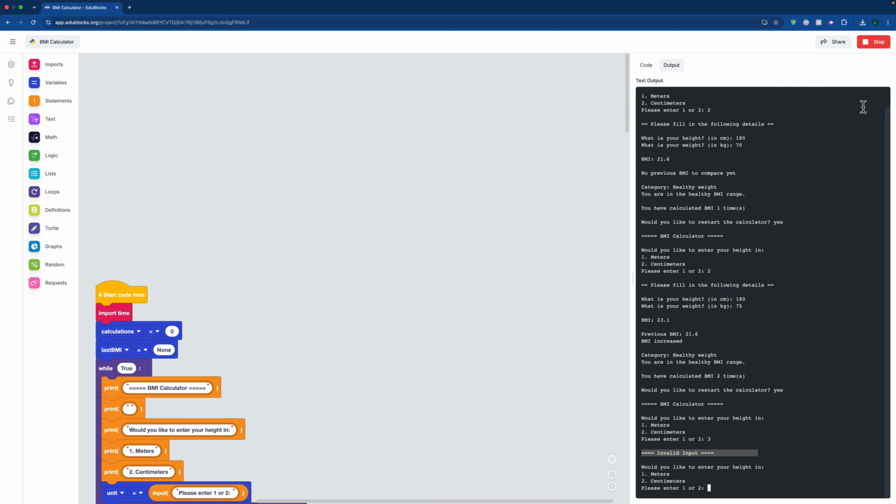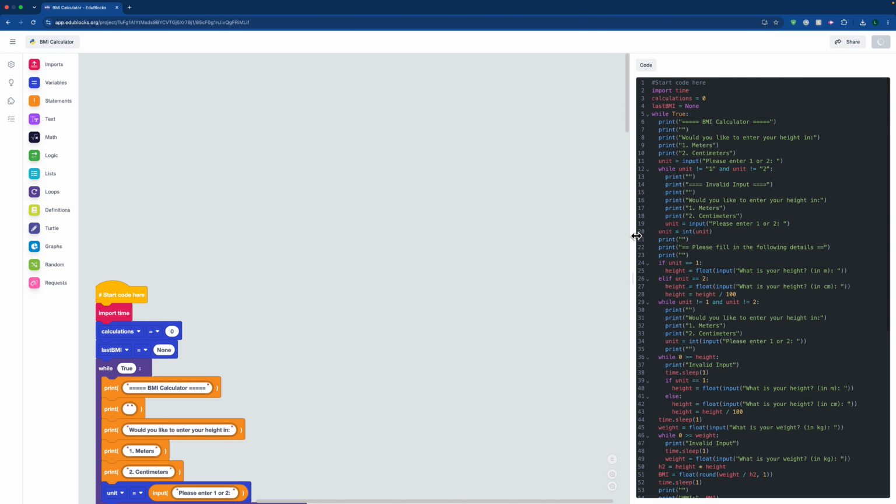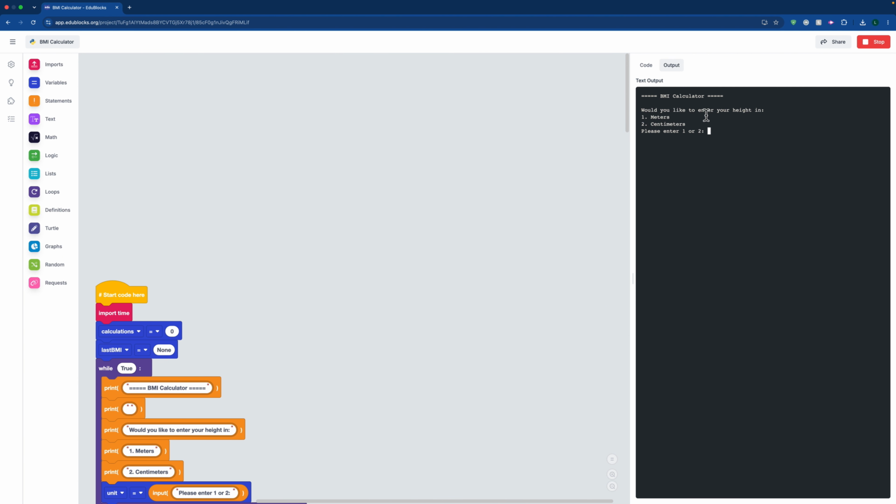The height and weight also have validation, but I'll need to restart this because of how crowded it was. So if I enter 0 or a negative number, the program tells me the input is invalid and asks me to enter the value again. So the main features demonstrated here are the unit selections, centimeters conversions, BMI calculation, BMI categories, previous BMI comparison, calculation counter, restart function, and input validation.